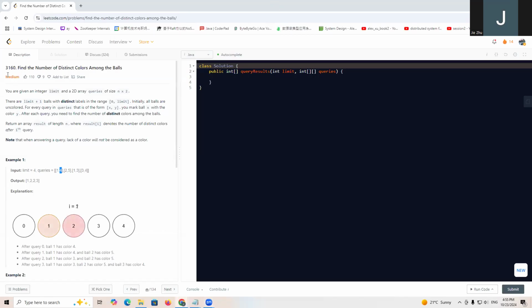Let's go through LeetCode 3160, Find the number of distinct colors among the balls. For this question, it gives us an integer limit. So that means there are limit plus one balls, and we can consider the limit as a ball's index.